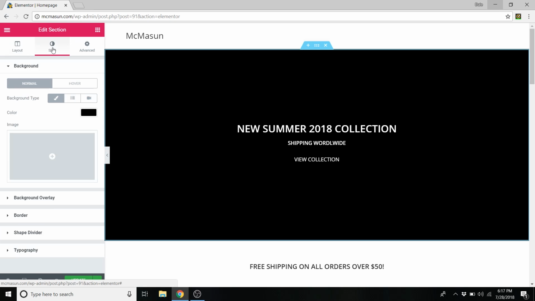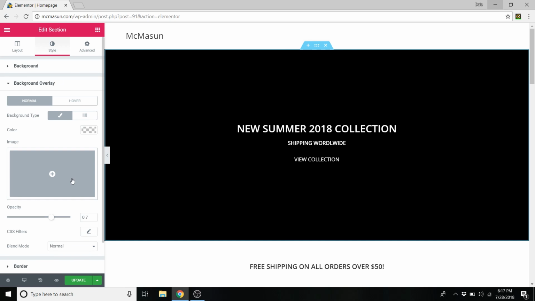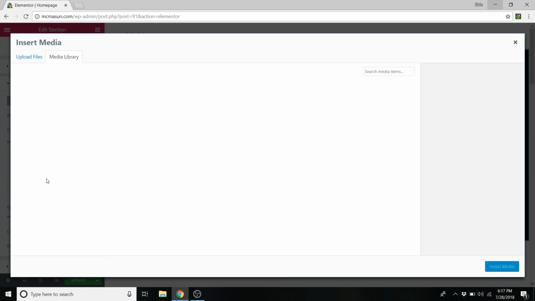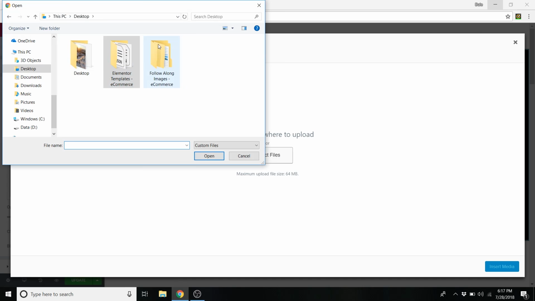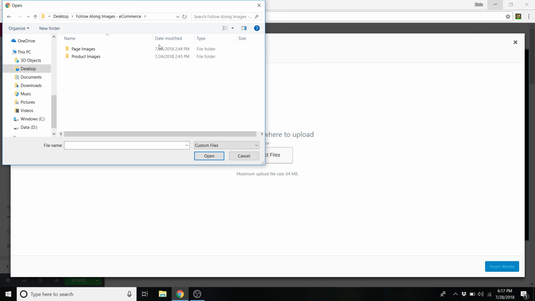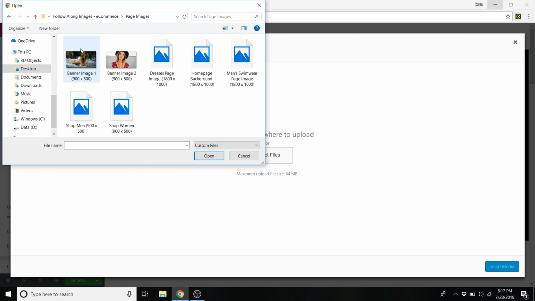And we're just going to change the background. So we're going to go over to the Style tab, and it's not the background tab because the background is actually black. It's background overlay because we have a black that's behind it, and then we change the opacity so that the image is a little bit darker so that our text shows up. So in order to change the background, just click on this plus symbol in here, and you can now upload your files. So we're just going to click Upload Files, select Files, and then just navigate to the follow along images that I provided, and just go to Page Images.